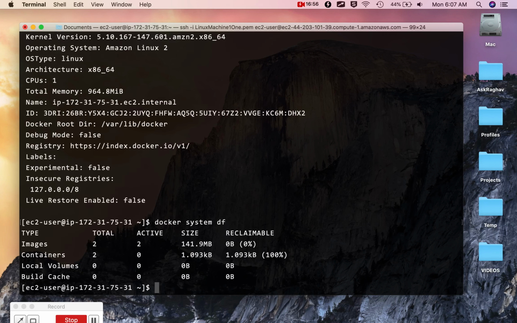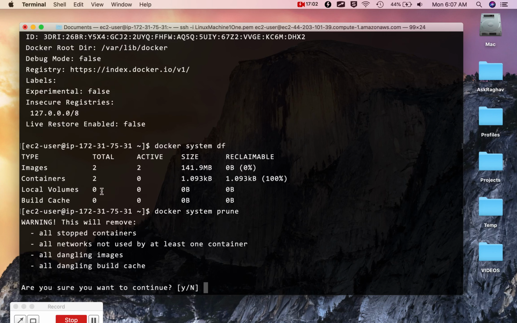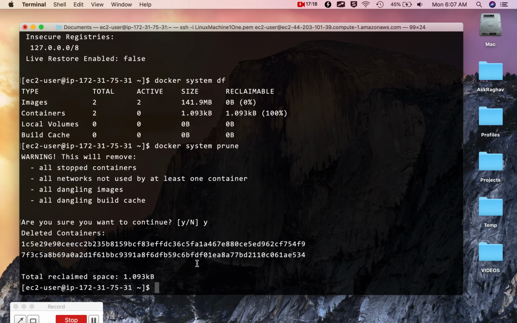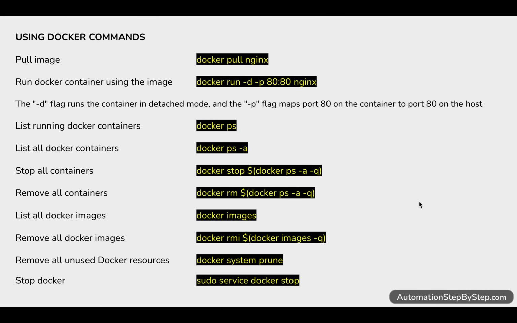Okay, and then let me just again say docker system df, and now if I say docker system prune, this will remove all the stopped containers, all the networks not used by at least one container, and all dangling images. Dangling images are the images that are not associated with a container. So if I say yes and hit enter, you can see it has deleted these containers and the total reclaimed space is this much. So you can use these commands as well.